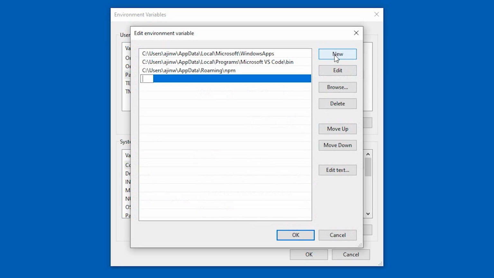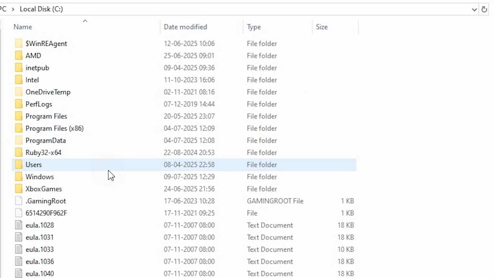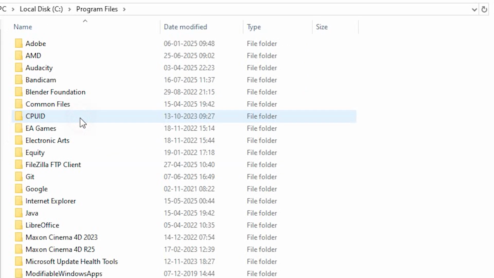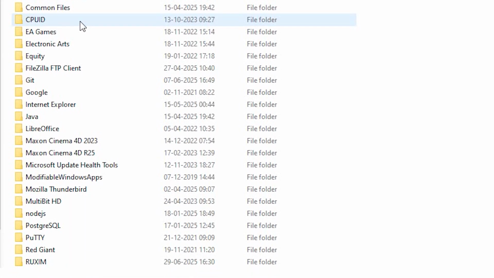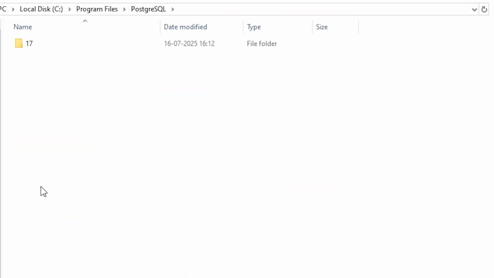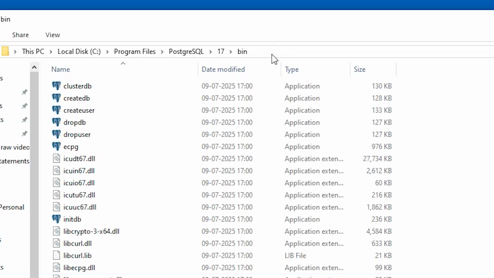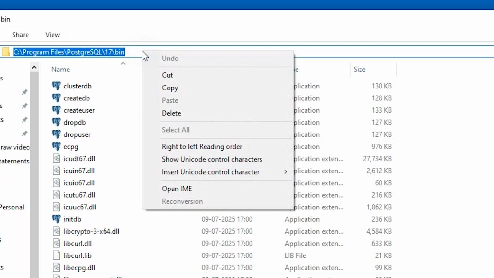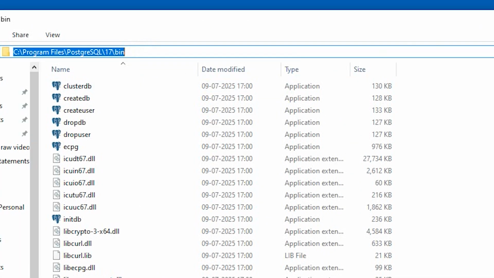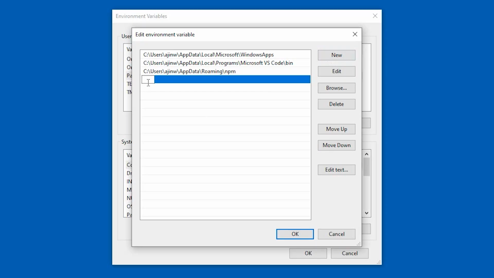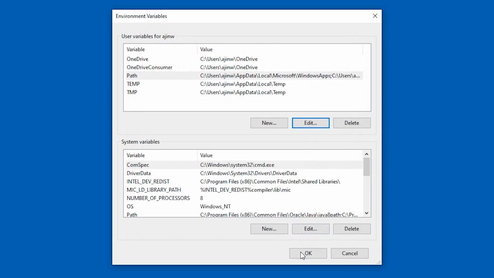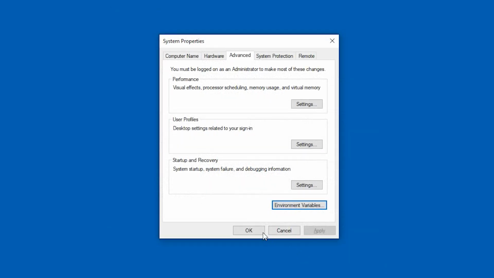To copy the path, go to your C drive, open the program files folder, then open the Postgres folder, and inside it open the bin folder. Copy the path from here and paste it in the edit environment variable window. Click OK, then click OK again, and now the path is set.